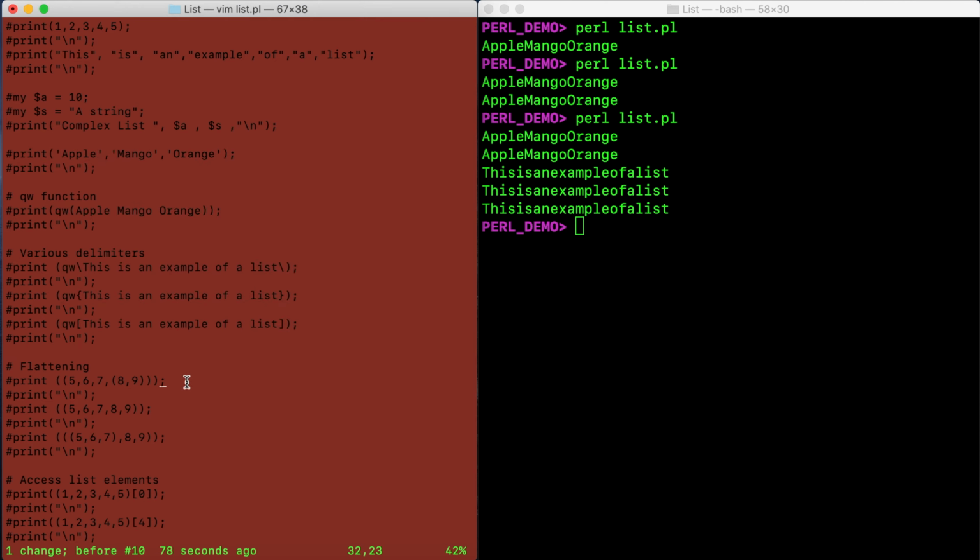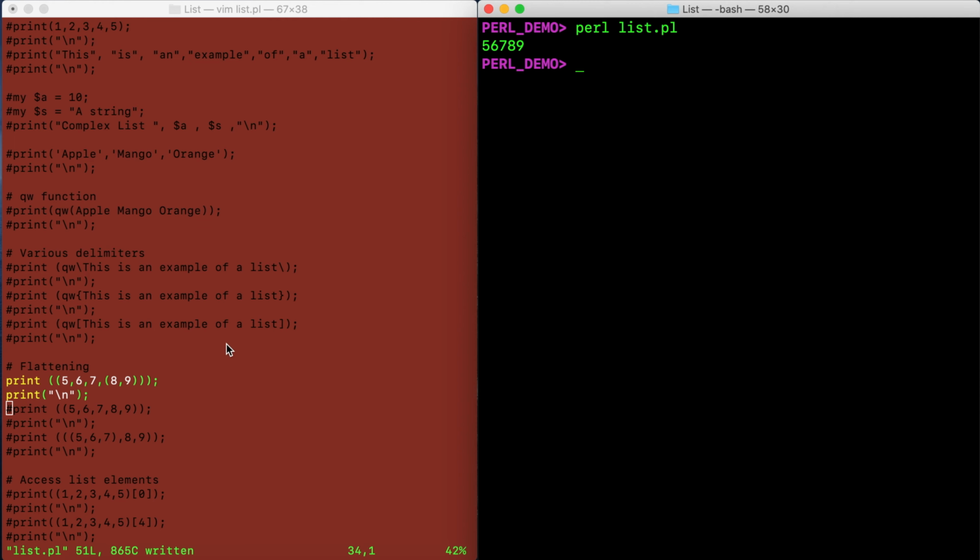And now let's talk about the flattening list in PERL. So if you put a list called internal list inside another list, PERL automatically flattens the internal list. So I have an example for that here. So here if you see I have two lists combined together here. So 5, 6, 7 and then 8, 9 is another list, and which is combined here. So which returns the value of all the elements together.